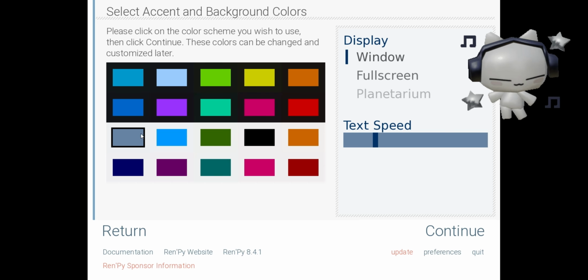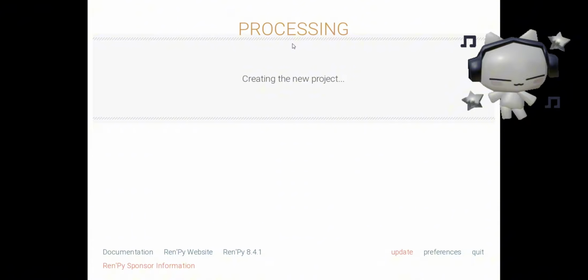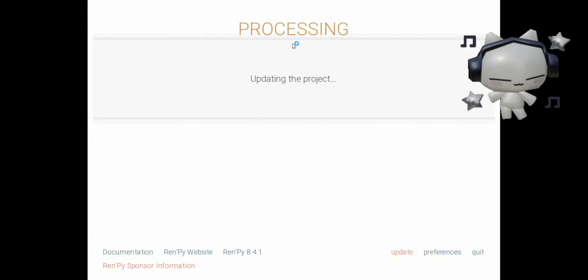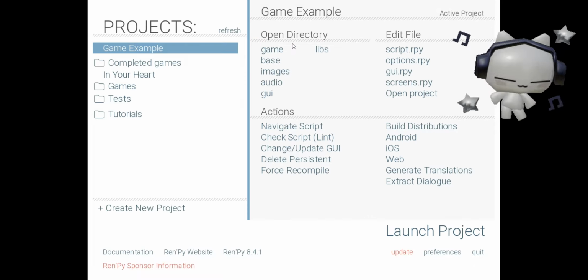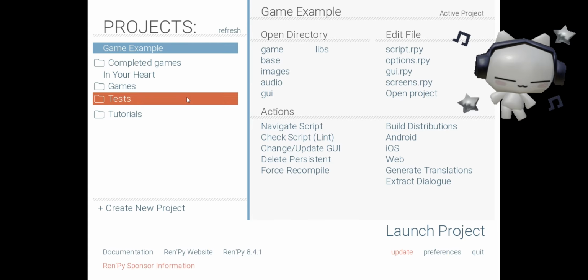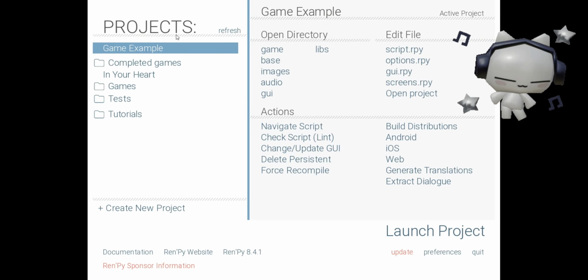So I'm going to use this bluish one for the white colour scheme, and Ren'py automatically creates it. It does take a few seconds to make, but by the time it's done, there you go, you have your project. If you put it in folders like how I have mine, you may need to refresh it for it to appear in whatever folder you made it.